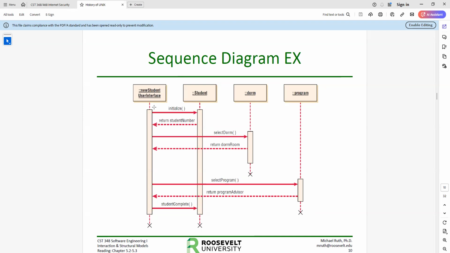So the new system interface initializes student, then it communicates with the dorm to select a dorm, gets a dorm room, communicates with the program system to select a program, returns a programming advisor, and then it finalizes its student with it complete. And that's what it's showing. There's no need to show anything else. That doesn't mean we destroy these objects. The only reason that's shown is so that we know where it's active and where it's alive.